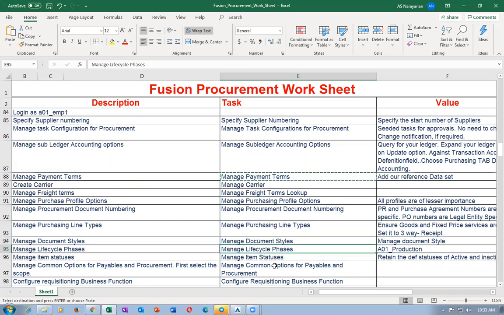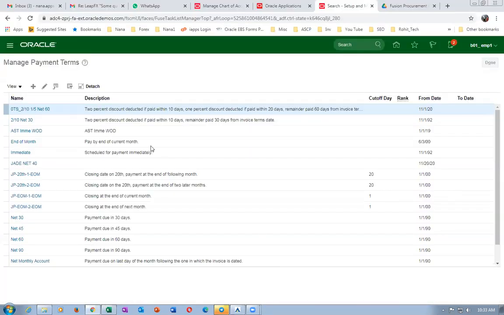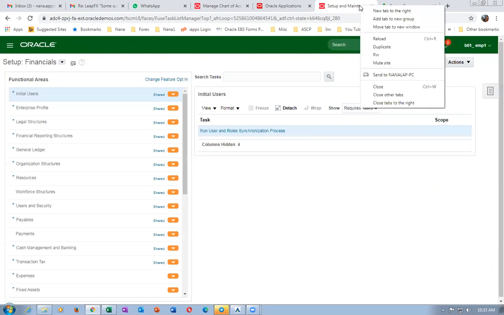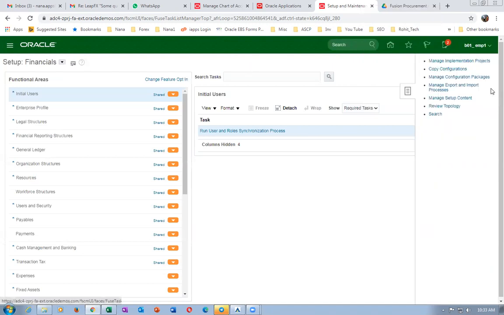Manage life cycle phases is a must actually. Otherwise, you'll not be able to create an item. Fine. Manage life cycle phases is a must. Otherwise, item creation is not possible. Now go and do it. Right click. Okay, come on. Manage life cycle phases. Now go to that one.